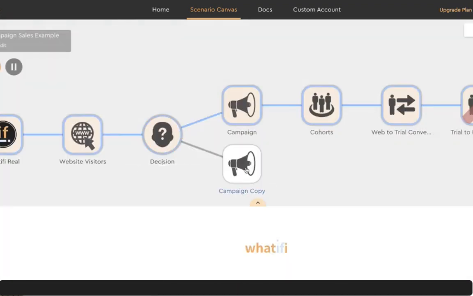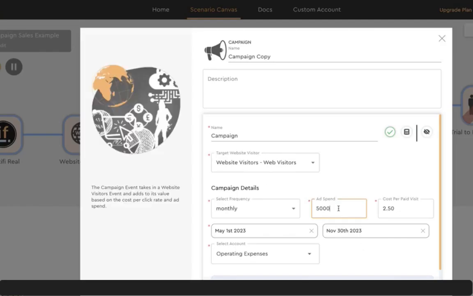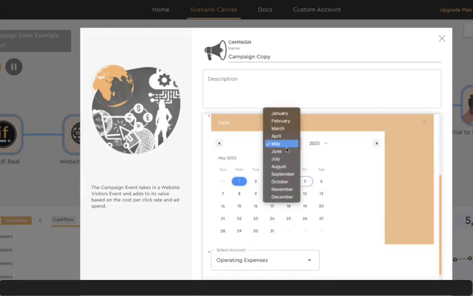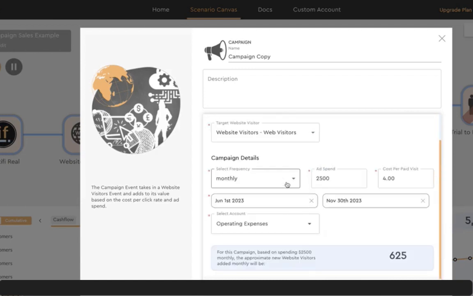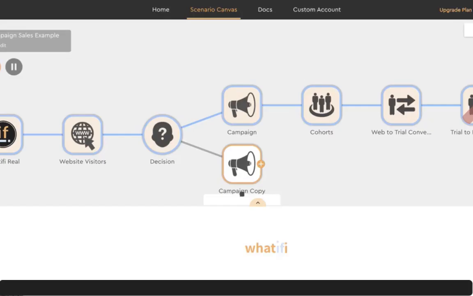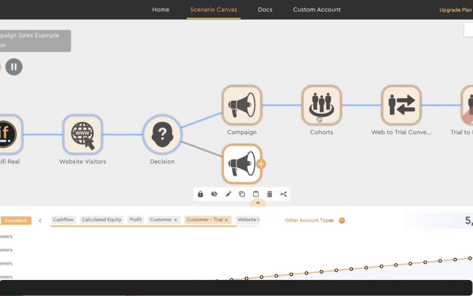And we're going to create some secondary parameters. So maybe in this one we decide that we can only test spending $2,500. Maybe we're expecting this to be higher, so let's say this is going to be $4. And we're going to run the campaign for a bit of a shorter period of time, so we're going to start in June instead. Okay? Simple like that. Instead, that's going to put 625 customers into our website visitor cohort. Add that in. I need to connect this back into the rest of the flow.